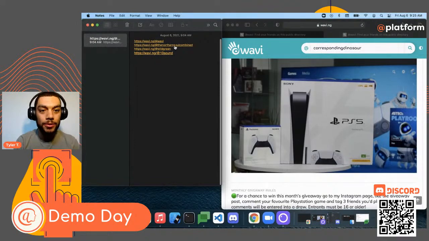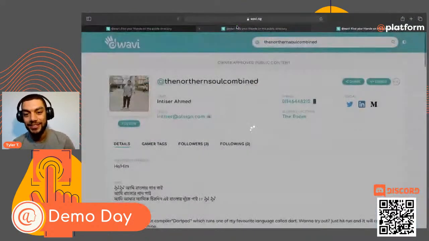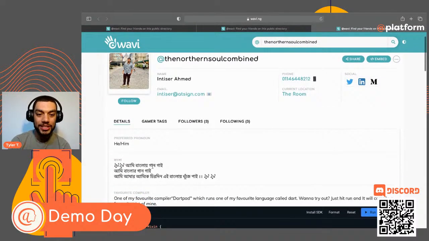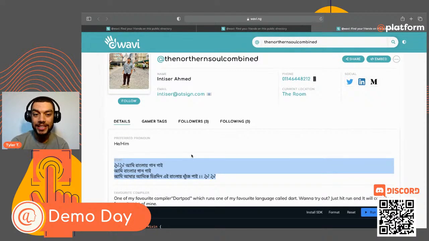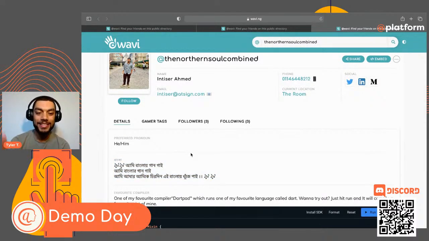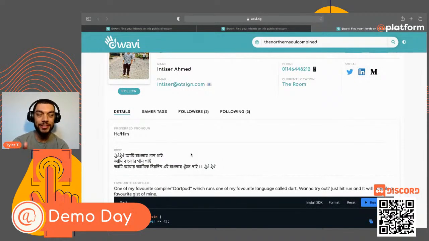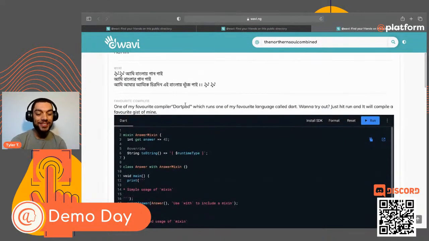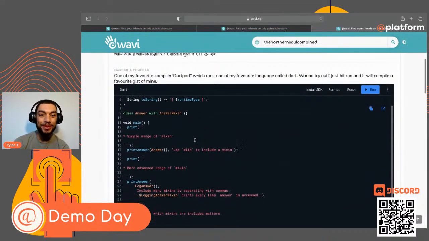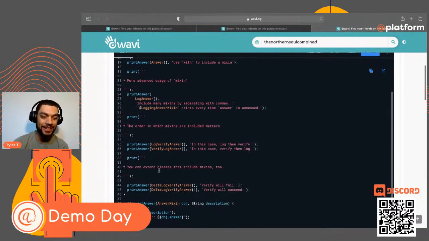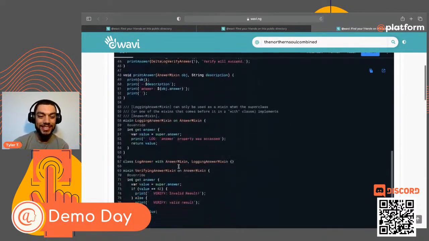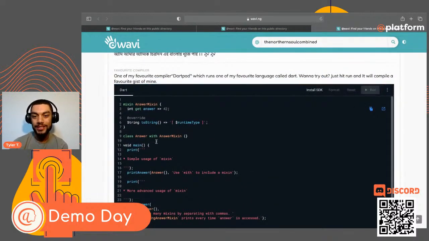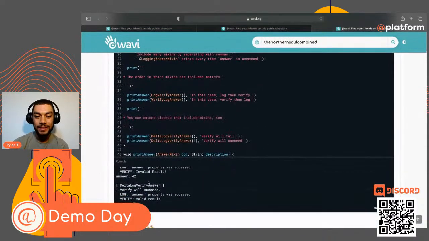We have @northernsoulcombined, which is actually Intisar's Wavy page. Intisar just gave his demo. You can see that it doesn't just have to be English, which is amazing. There's no limitation. The only limitation is your imagination. We've got to write that down somewhere. What's really cool about Intisar's page is that he's put Dartpad, the entire compiler, into his Wavy page. He's written some code here for us, and I wonder what happens if we run it. Very interested to see what happens. Oh, there it is.